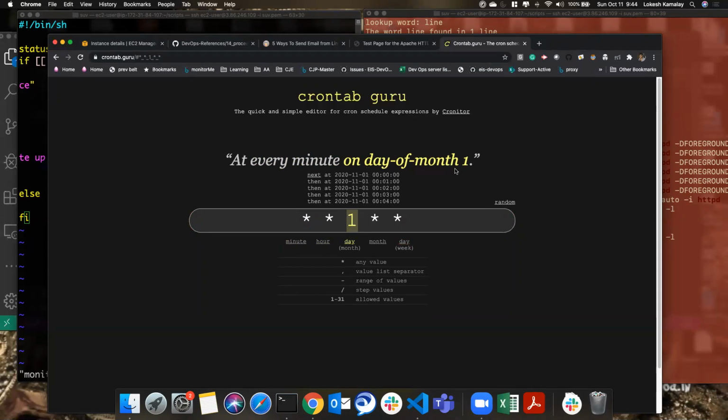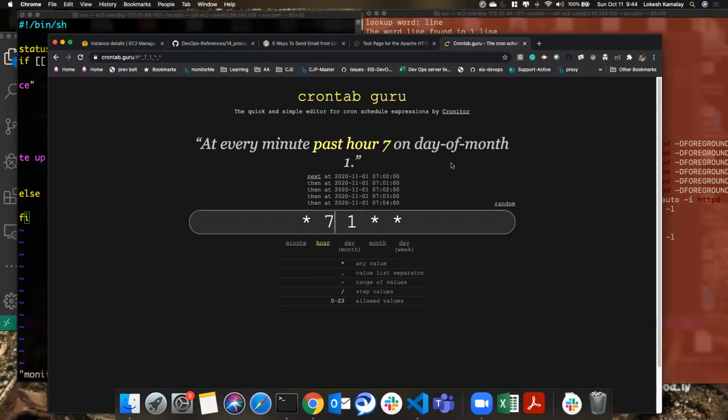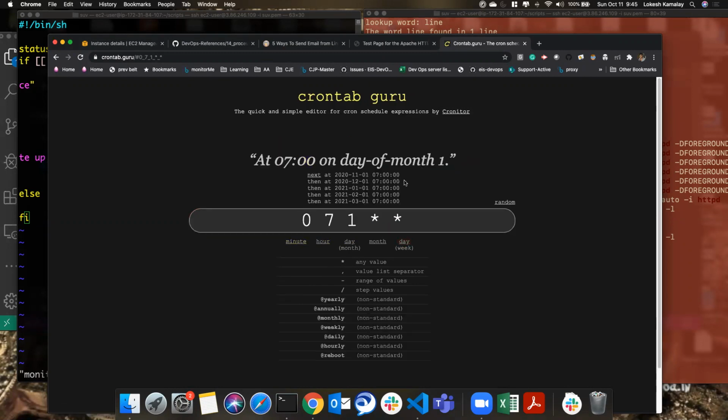Every minute and day of the month. Yeah, and then we need to work on the hour. So we need to start at 7 o'clock and then 0. See, 11, 12, 1, 2, 3. So once in a month at 7 o'clock. But generally we don't do once in a month. We always do every day, or every minute, or every 5 minutes like that. So we do this only for the monthly tasks.